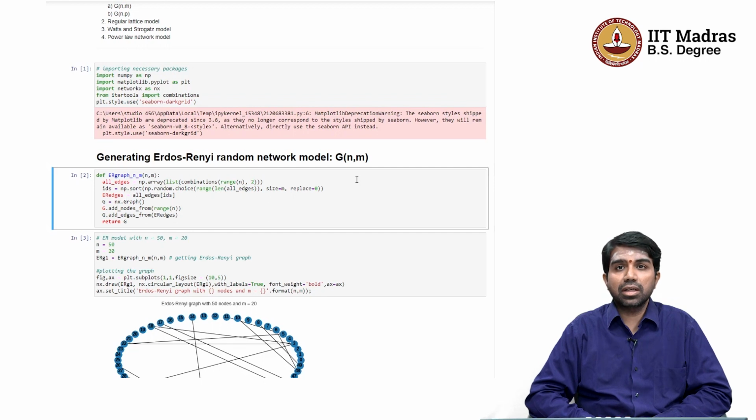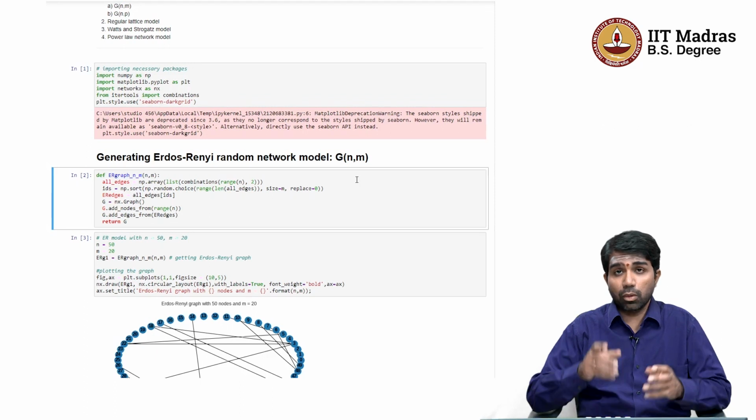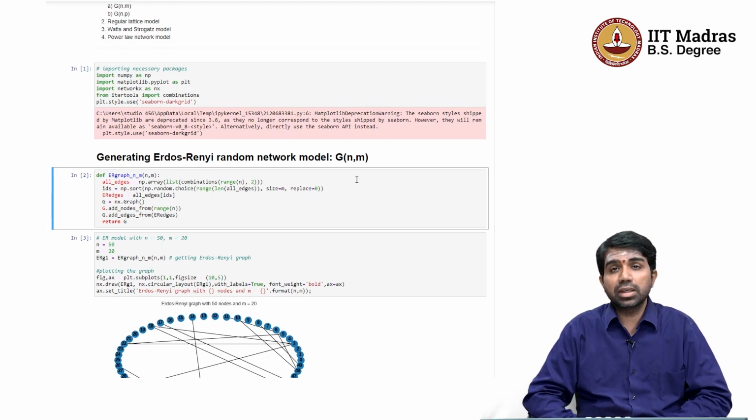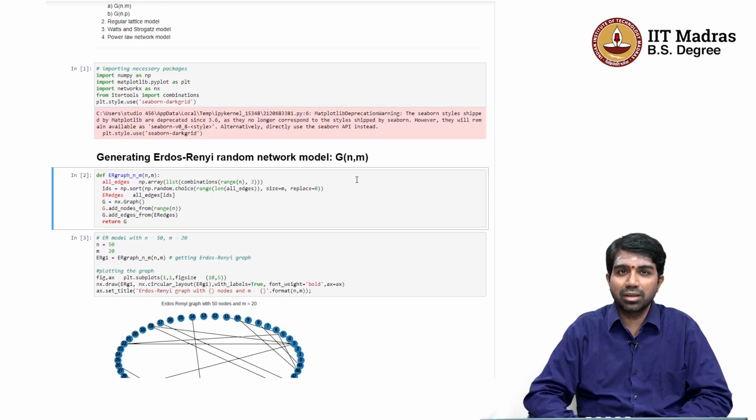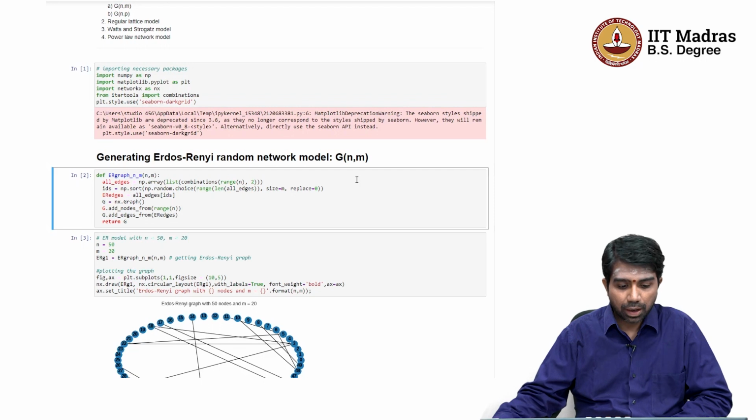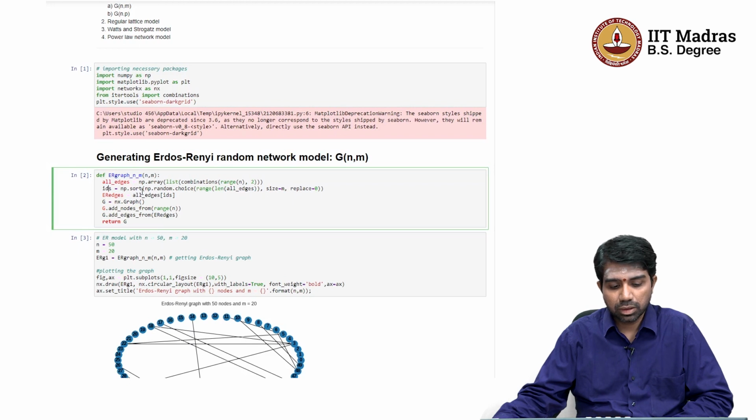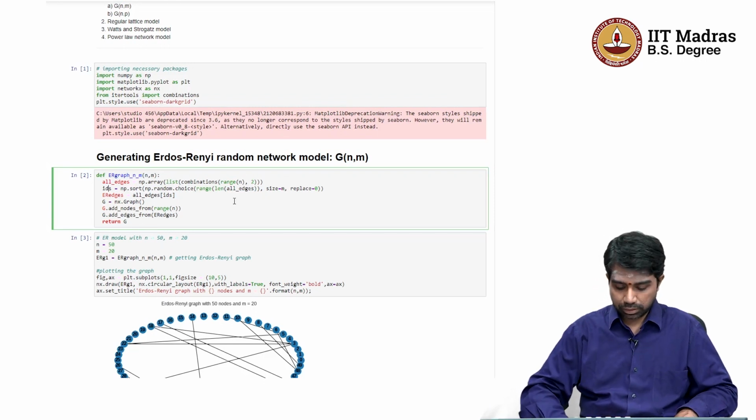We can have multiple such realizations and then look at various properties and how they are distributed. You can essentially build an ensemble of networks and then study how various properties are distributed. This is like a classic bootstrapping scenario. So what are we doing here? We are just picking m random edges from a total possible of n choose 2 edges, right? And let's just run this.